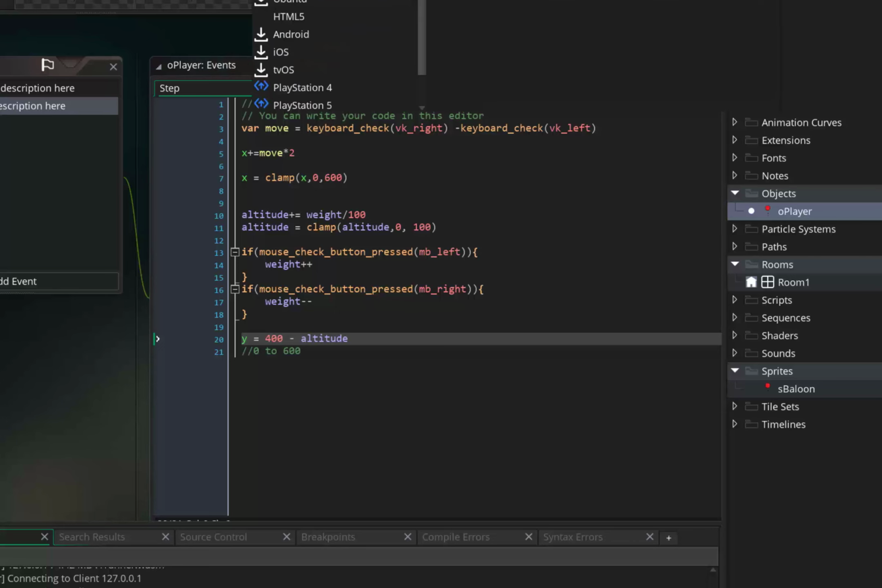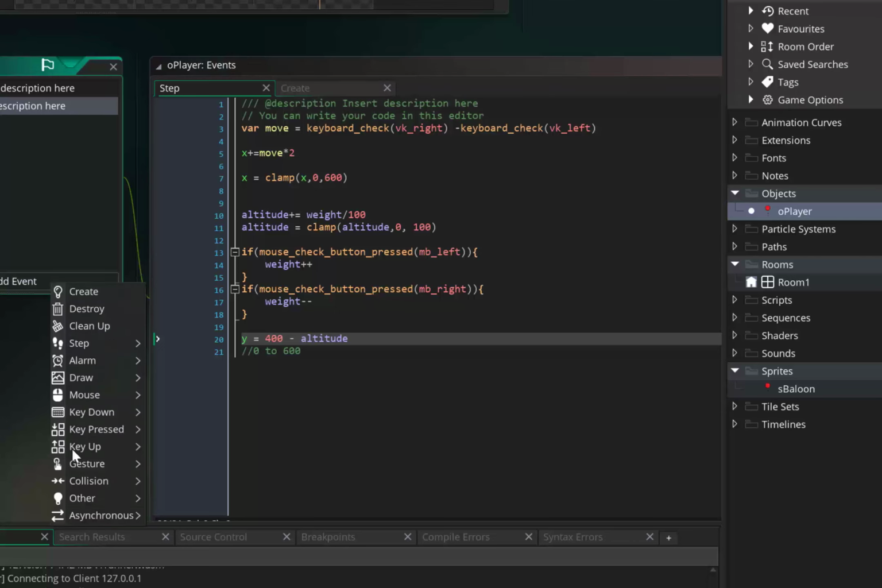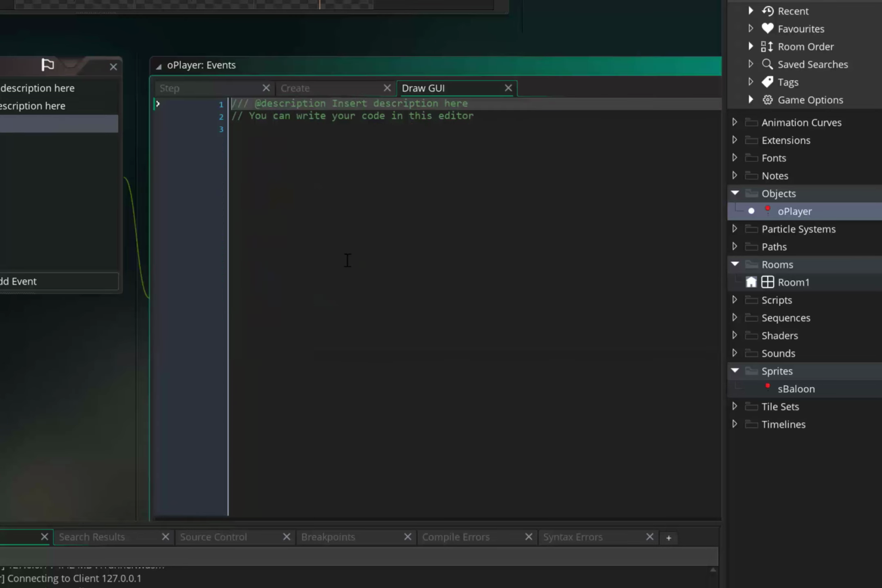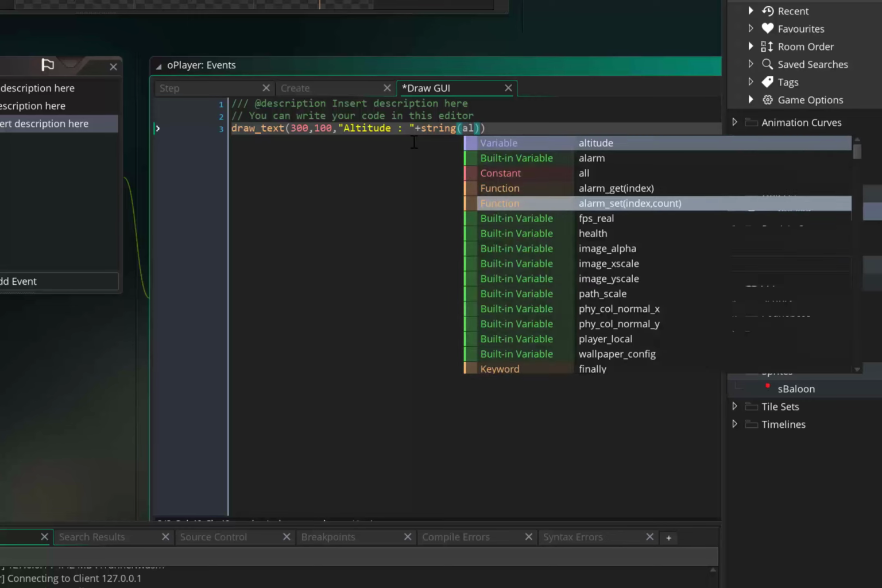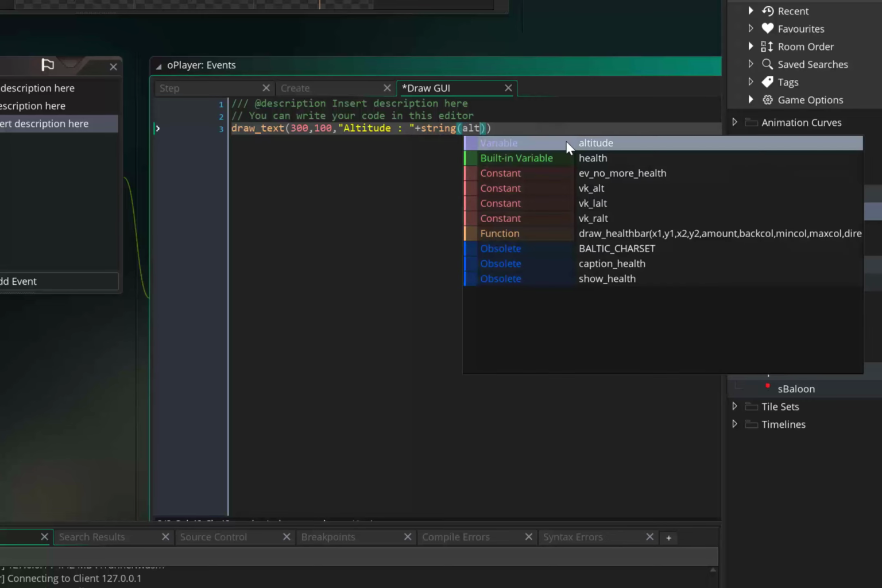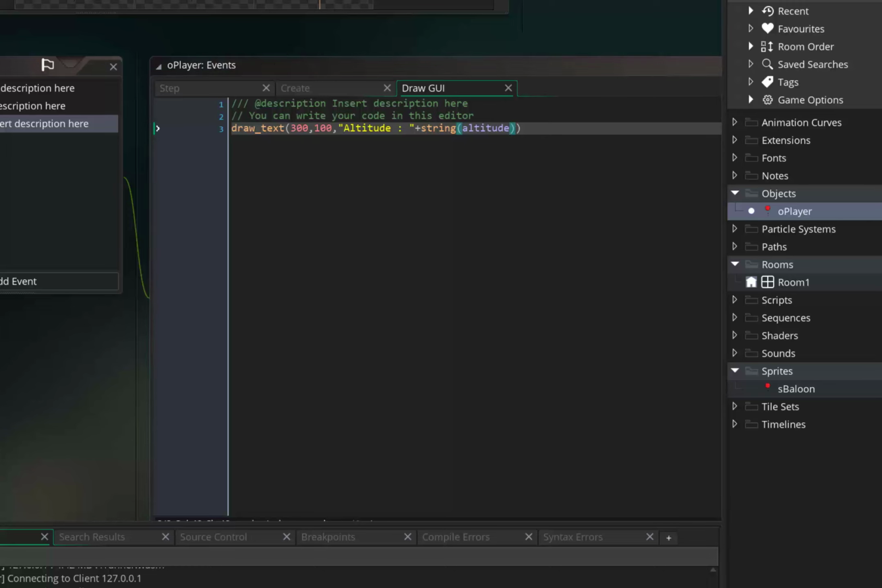Let me run it on Windows first. In fact, it would be cool to even draw this in the Draw GUI event: draw_text at 300 comma 100, and altitude can be, plus string of what we have just set, altitude. So let's see how this works. I hope it works well.